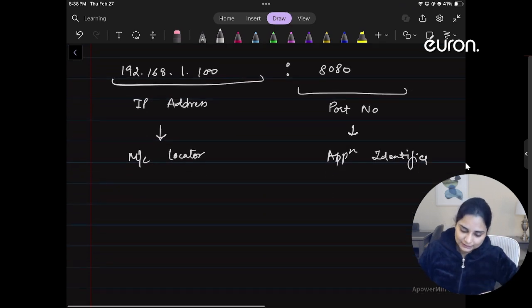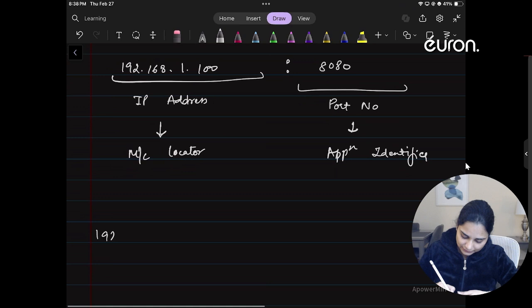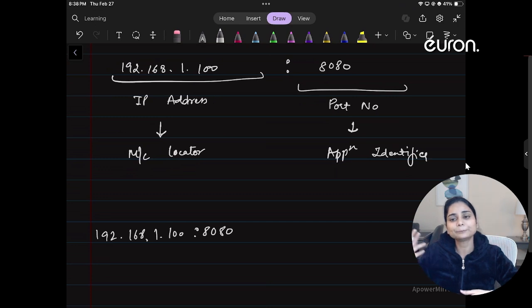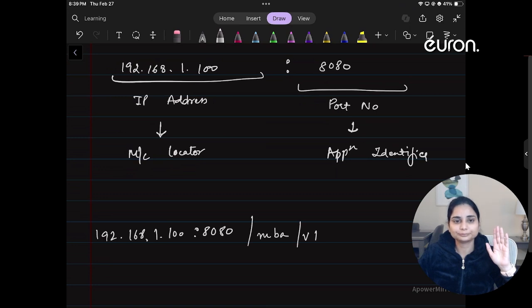So after providing this information, like your 192.168.100.8080, once you have done that, you have to provide the root URI. And how will you do it? Let us say I'm using the short form for my application, MBA, movie booking application, and next to that I have to provide a version number. So I'm providing V1. This is going to be the root URI that is going to help us in locating which version you are going to be using.